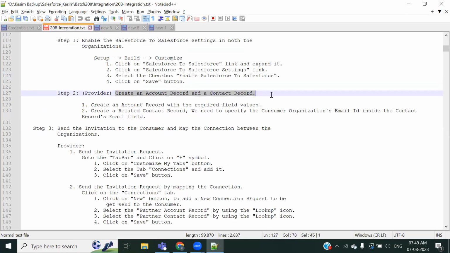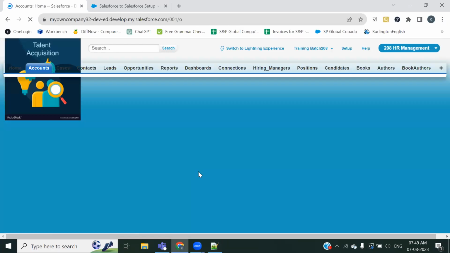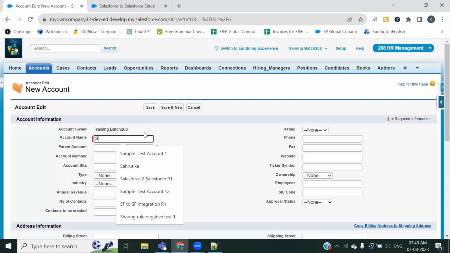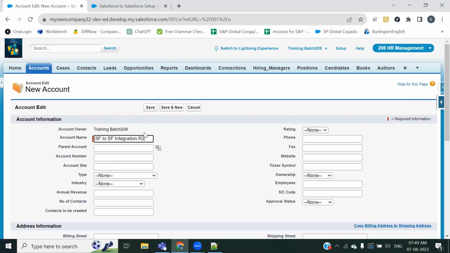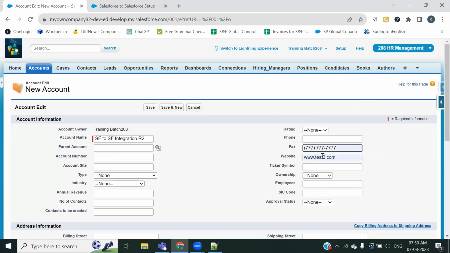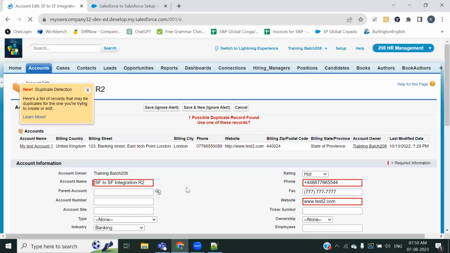Now we would be creating an account and a related contact, but inside the contact, the email ID should be the email ID of your receiver. So I follow the same step. I'll go to the account. I would be creating a new account with the name, let's say SF to SF integration, record number 2, and with a few details like website and fax and maybe the phone and rating, industry type, and I would like to save this record.